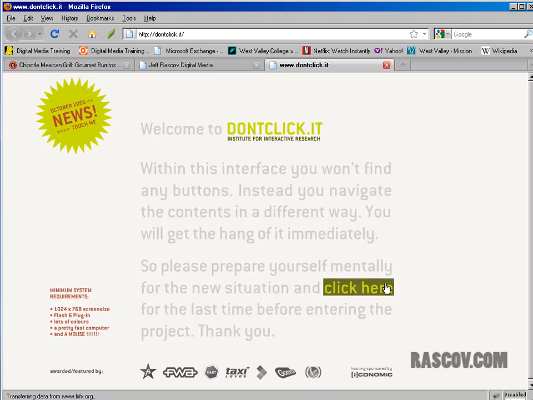Okay. There's some text in the background which I cannot see and read. It says, within this interface you won't find any buttons. Instead you will navigate the content in a different way. And then this is really hard to see, and I can't see it. So there's poor contrast right here in this text.